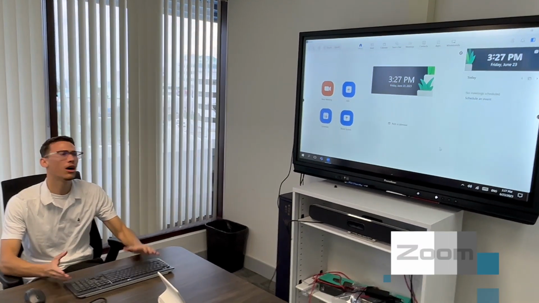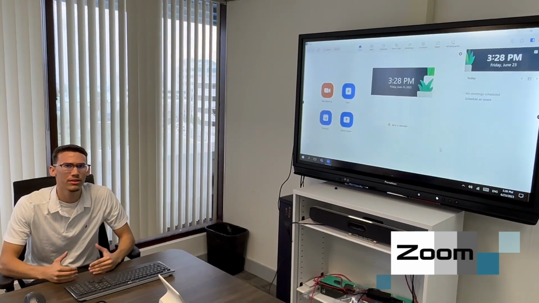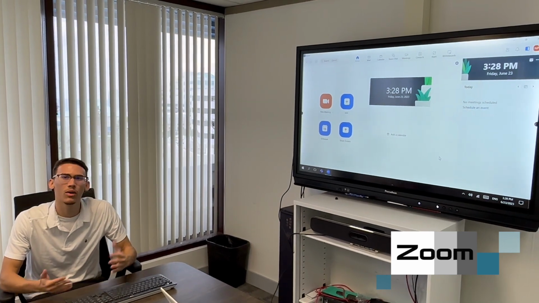Now I'll be showing you how to use Zoom with the Poly system. Everyone should be very familiar with Zoom, but just in case, I'll be doing a quick run through.